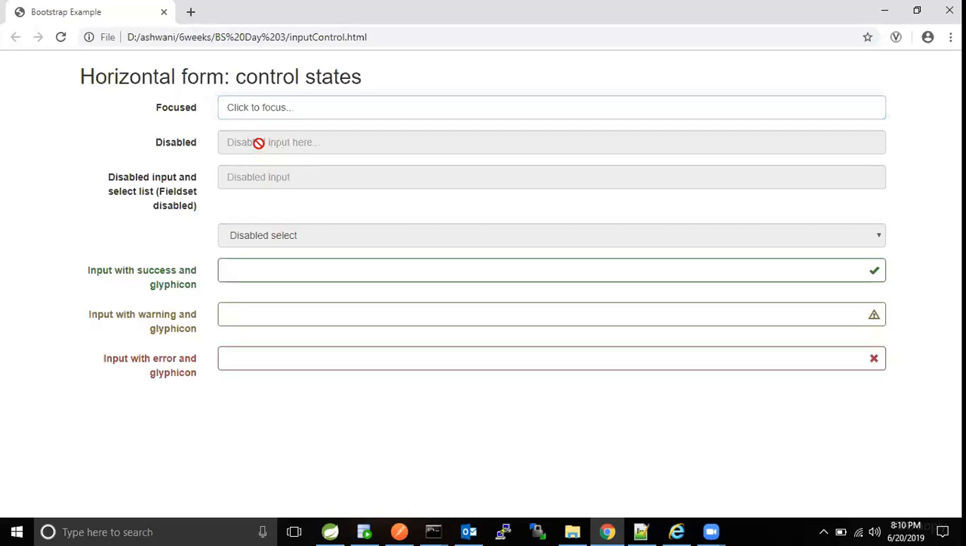When you want to disable any input, you can do this. You can see all these things are disabled. So what we are actually doing is just preventing the user from entering anything in these fields.